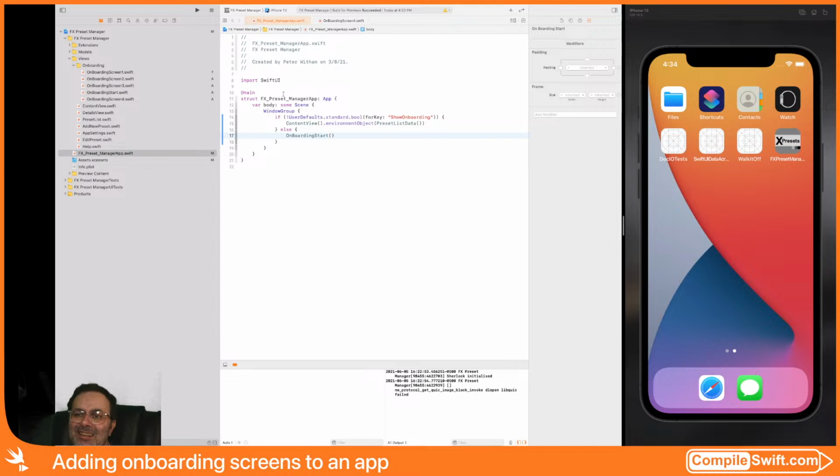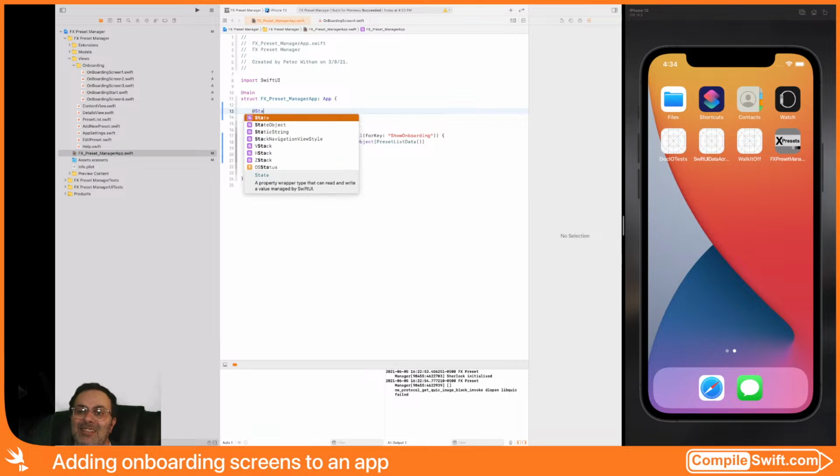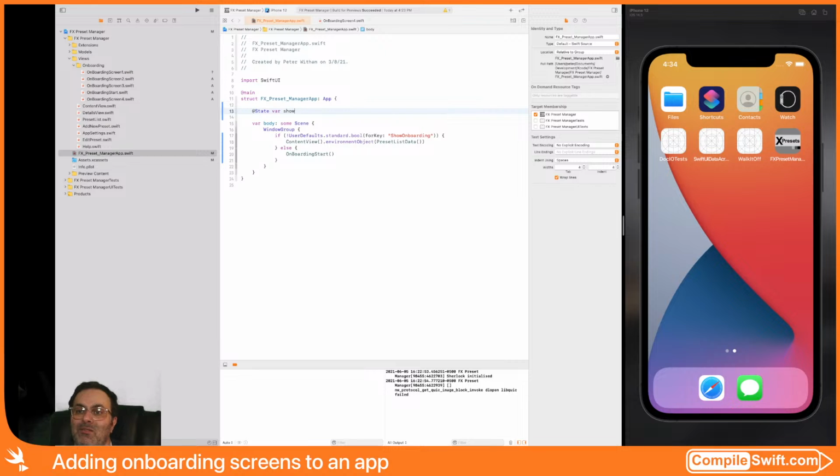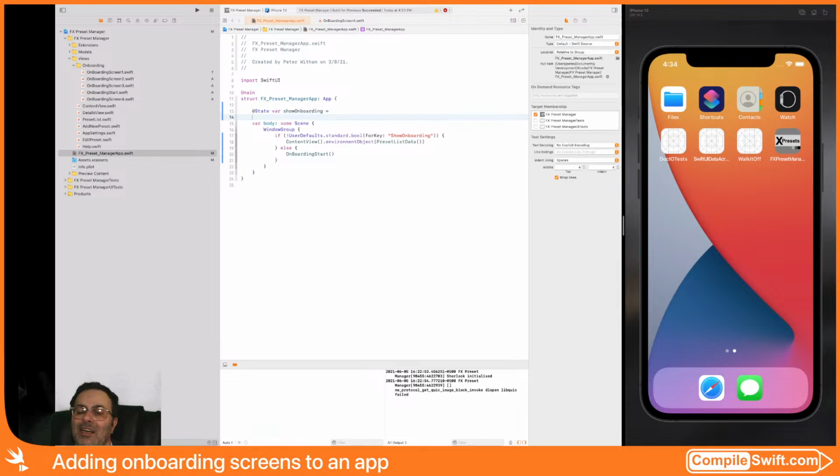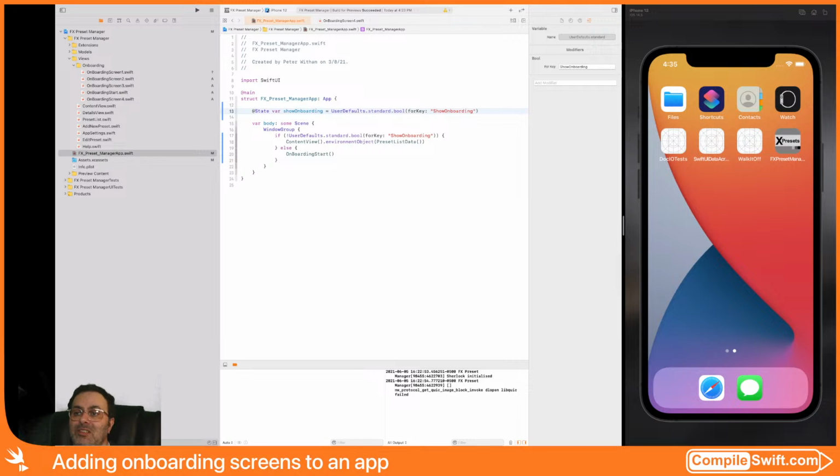Oh, boy. All right. Okay, so let's think. So we are saying inside this one up here, we're going to make a state variable, right? So state var show onboarding, right? And its default value should be this, right? So by all reasonable assumptions, out of the box, new install, this doesn't exist, right?